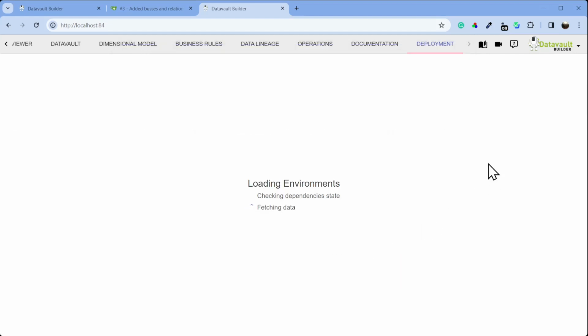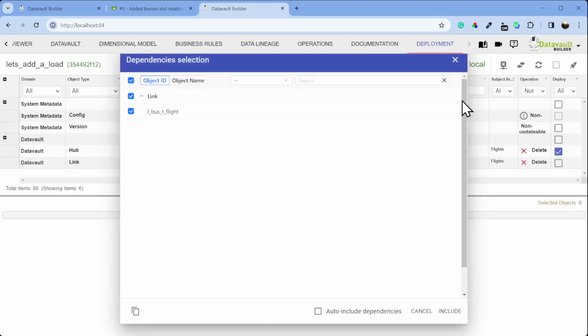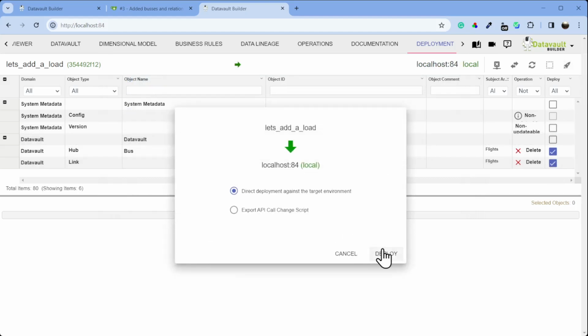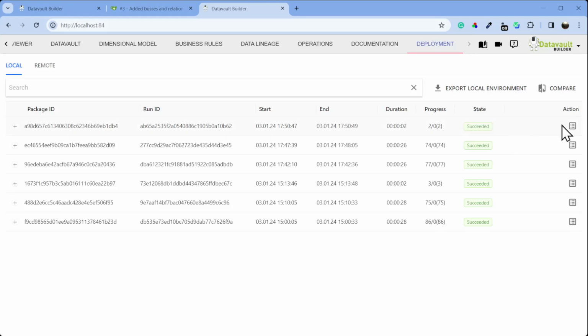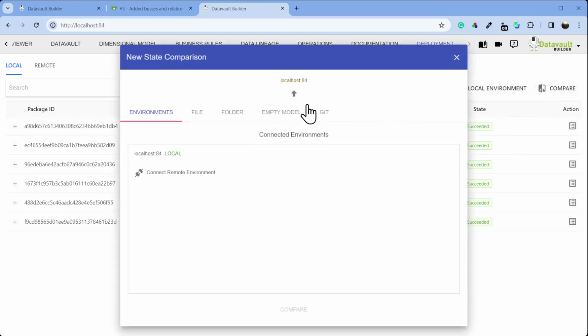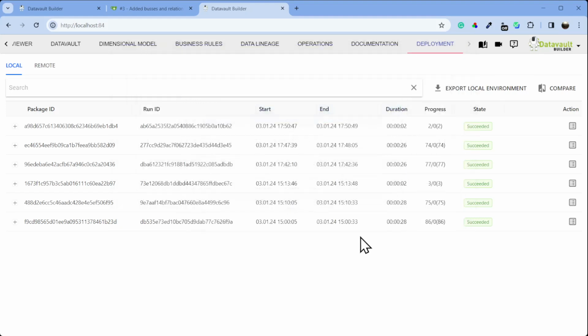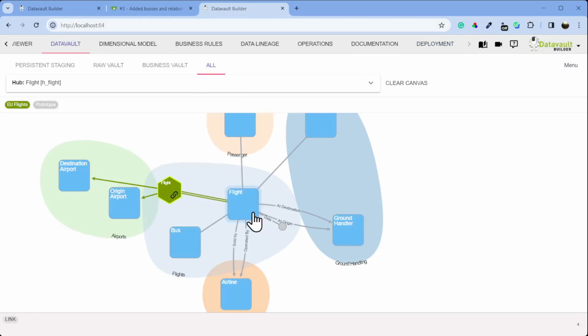It will show me the differences that I have. I need to remove the stuff that I did in the other feature branch. Just to be sure, I compare now my local environment against Git. So we see now that it is exactly the same. Environments are equal. So we are now switched to our feature branch for adding a new load. So let's go back in here.